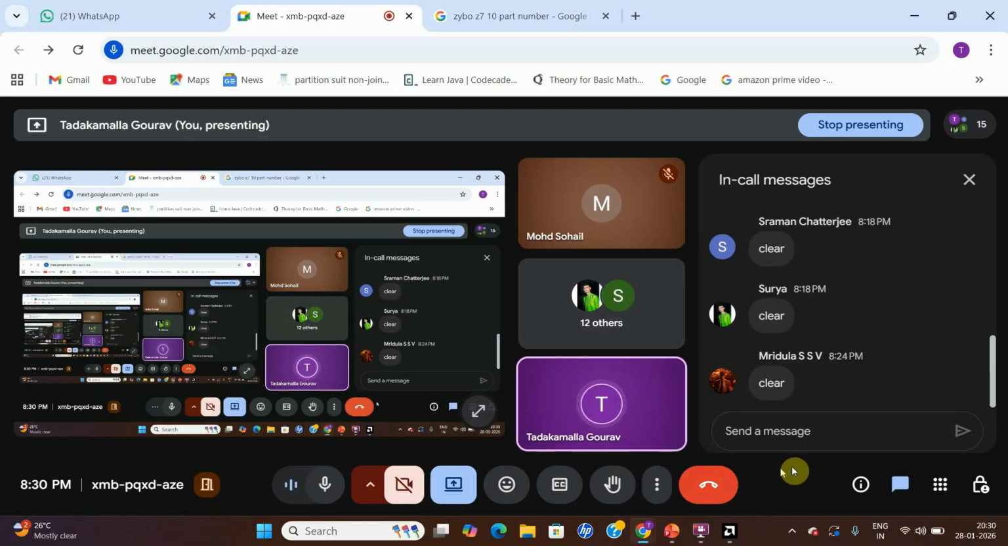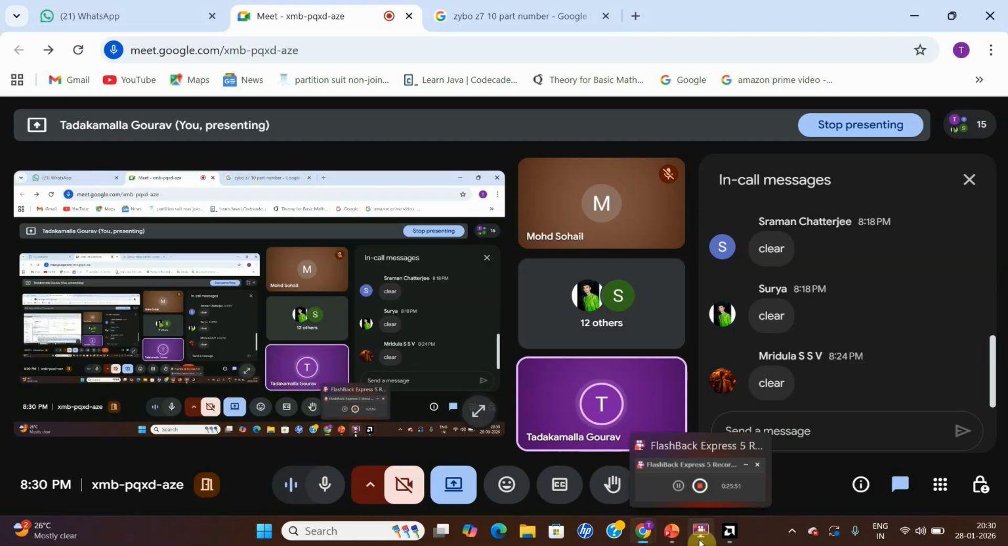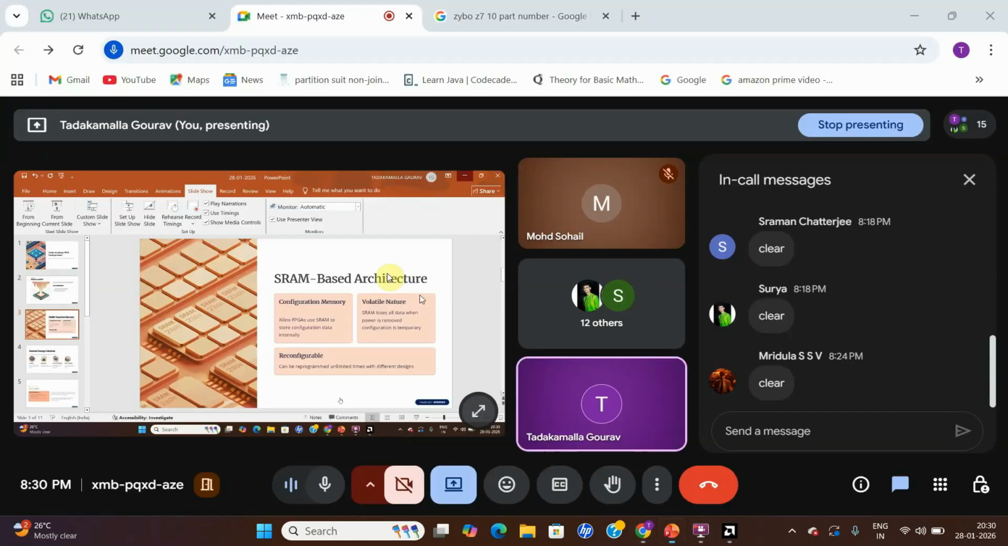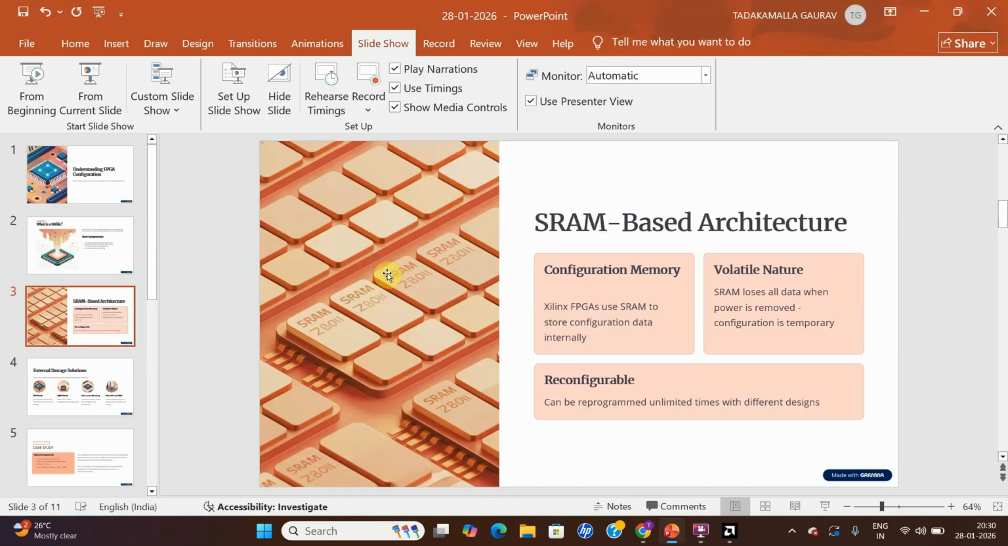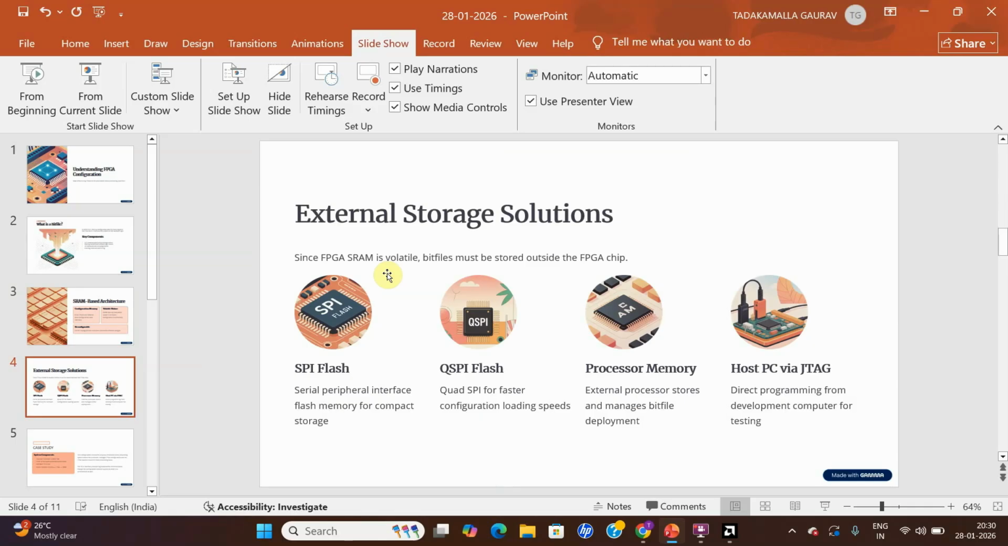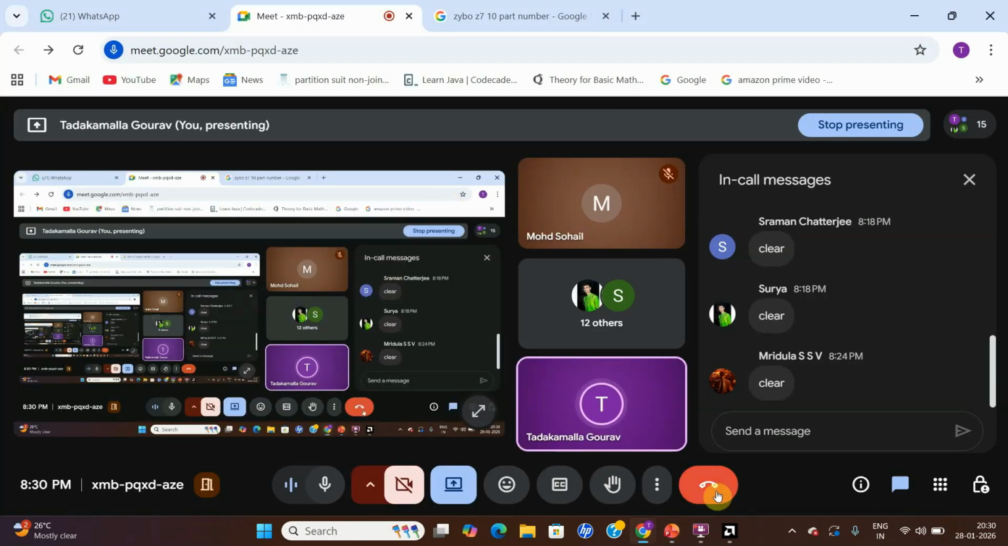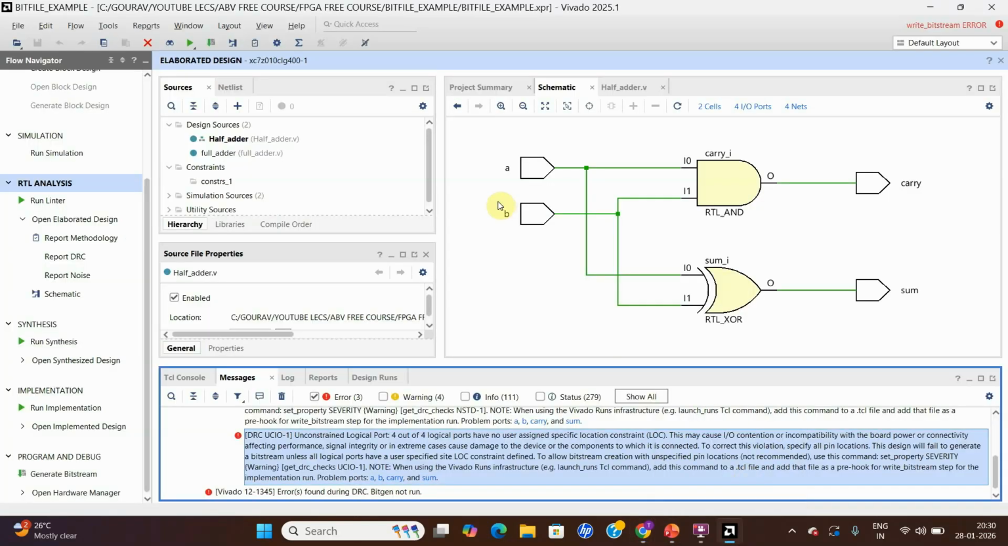So the agenda for this particular session was to introduce you to a bit file, what is a bit file, and where you can store your bit file, where you can store a bit file permanently, so that it is not going to get erased even if you switch off the power. And an introduction to the Vivado tool, how you're going to create a project, how you're going to generate a bit file, and how to create a Verilog file, and those things, right? So that's about this particular session.